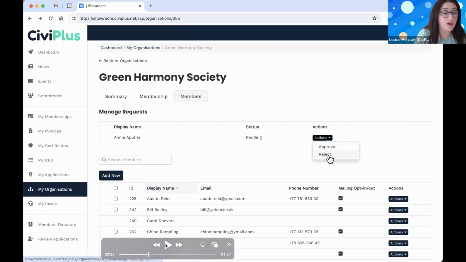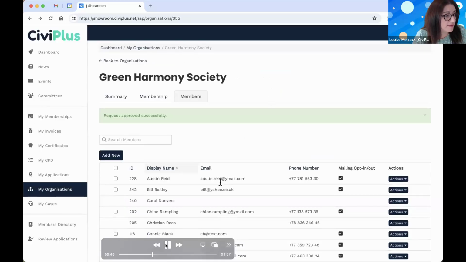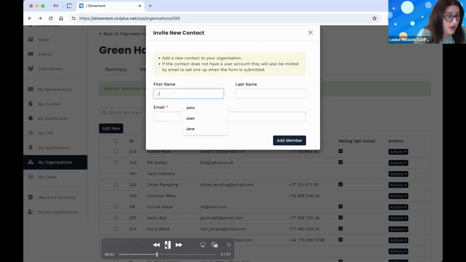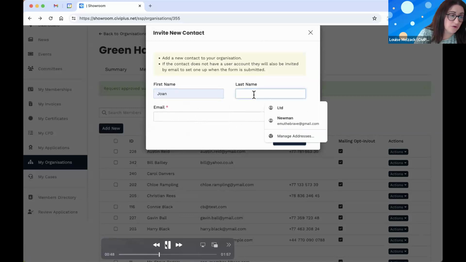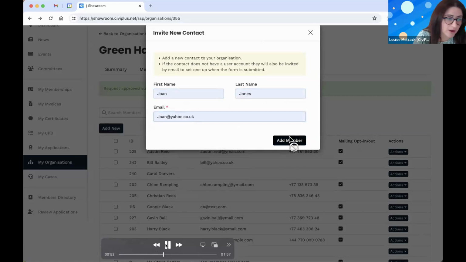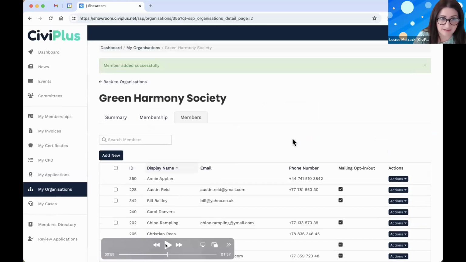And so Bill can decide whether to approve or reject this. And again, if that's done by the domain checker as well, that's where you have that approval safeguard. So not just anyone is signing up, especially if you've got a limit of how many members you can have. If he approves it, Annie is now added into his list of members. He can also choose to add someone new himself via an invitation. All he needs to do is put in their first name and last name and send out an email, and then they will be invited to join, access the member benefits and be part of the member list for the Green Harmony Society.